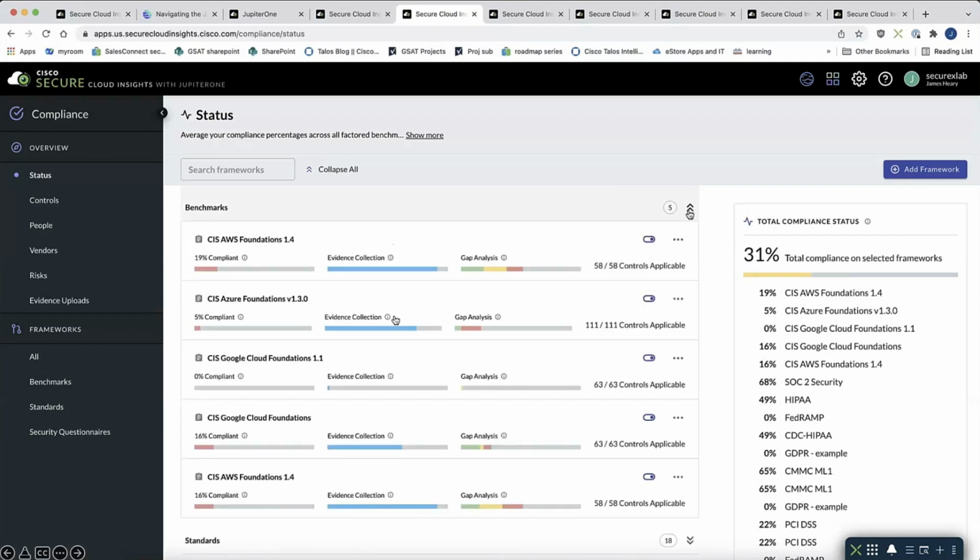Here's compliance. All of our benchmarks. We have 5 different benchmarks I chose. We have others.